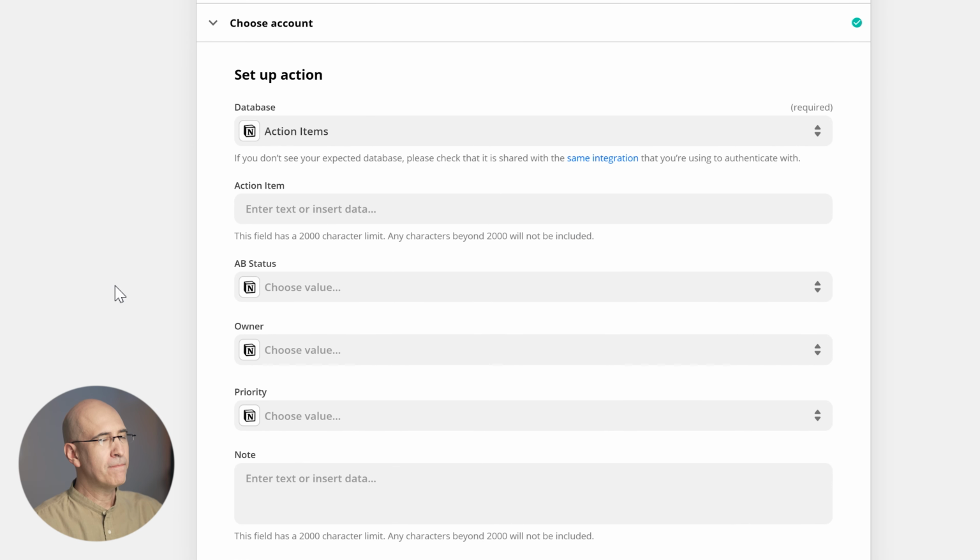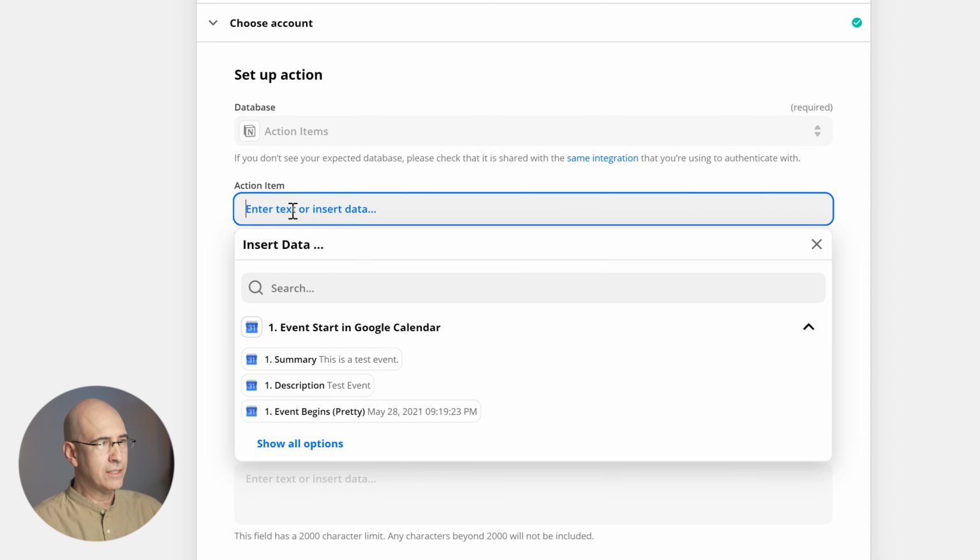So now we want to set it up just like we did in the previous video where we had a new event triggering the automation. Now we have a specific time period prior to the event triggering the automation. So we have to set this up the same way.